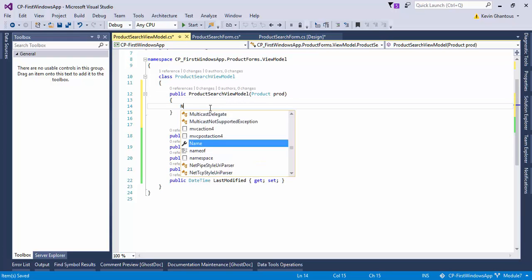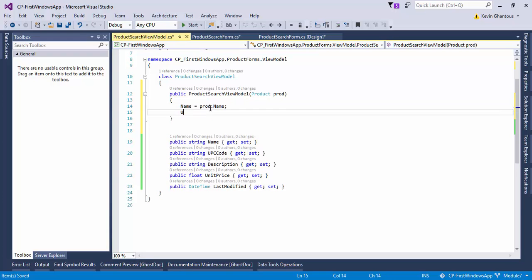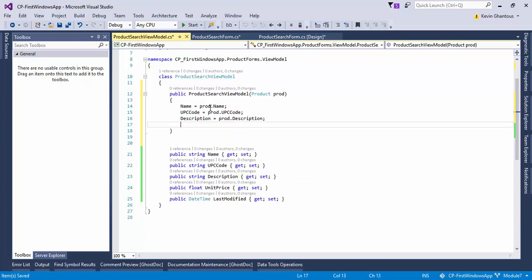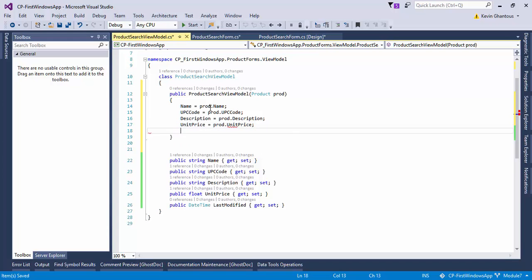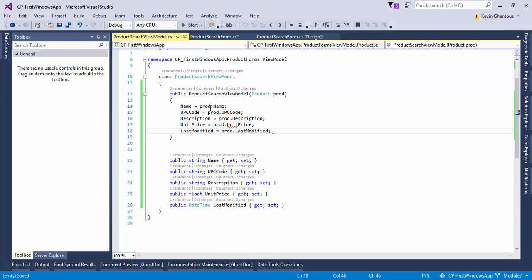And then from here, we can say name equals prod dot name, semicolon, UPC code equals prod dot UPC code. Description is prod dot description. Unit price, which is a float, equals prod dot unit price, which is also a float. And then last modified is prod dot last modified. So that's doing that mapping from our product object into our view model.